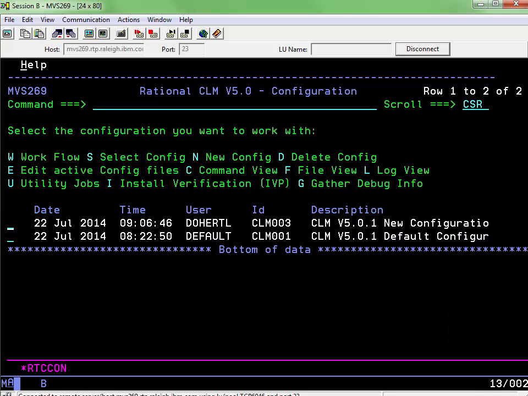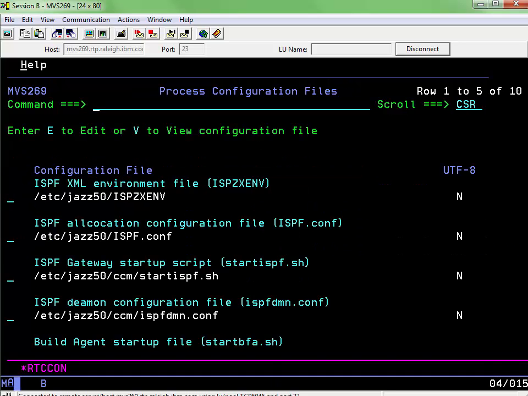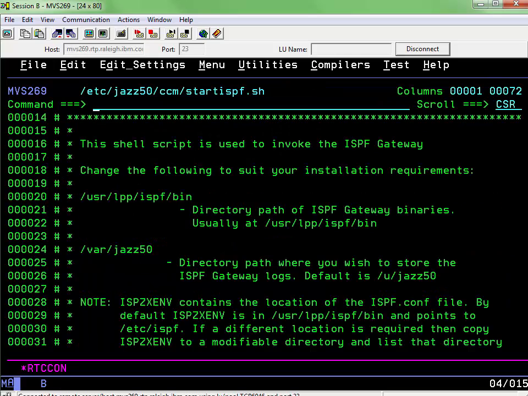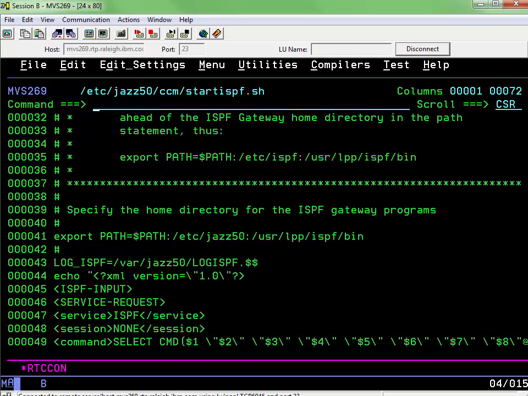Some of the other options we can look at are: we can create a brand new configuration, which is like starting again. We can delete a configuration. We can edit the active config file, so any config files that we've already created and configured, we can get them in a list, and you can see here. And we ran start ISPF shell, so we can actually edit the live config file directly without having to know where it's been created.